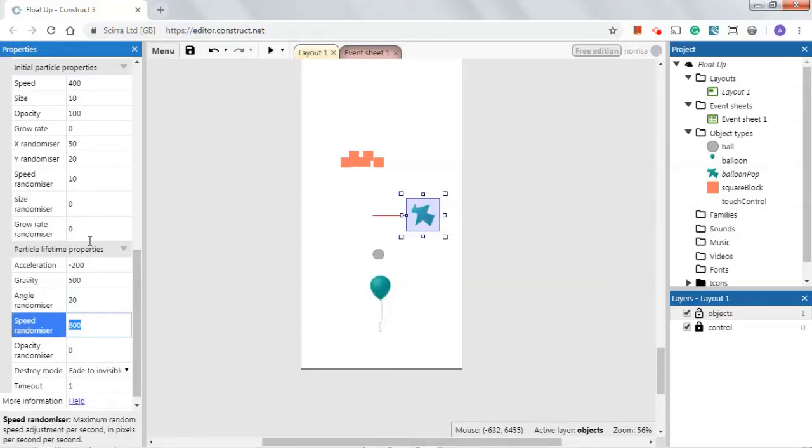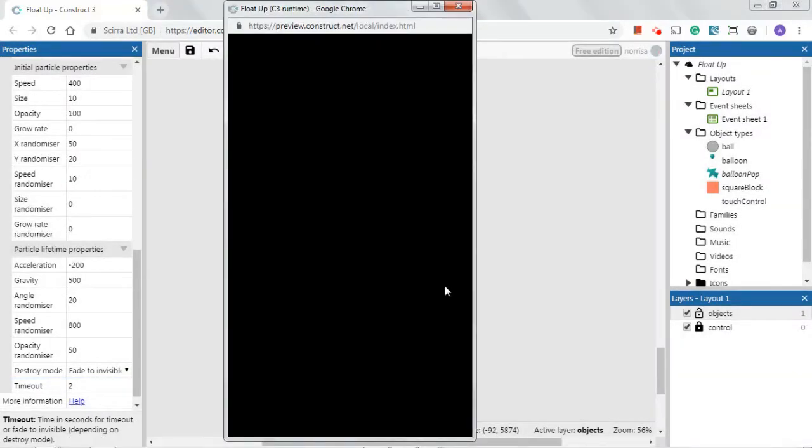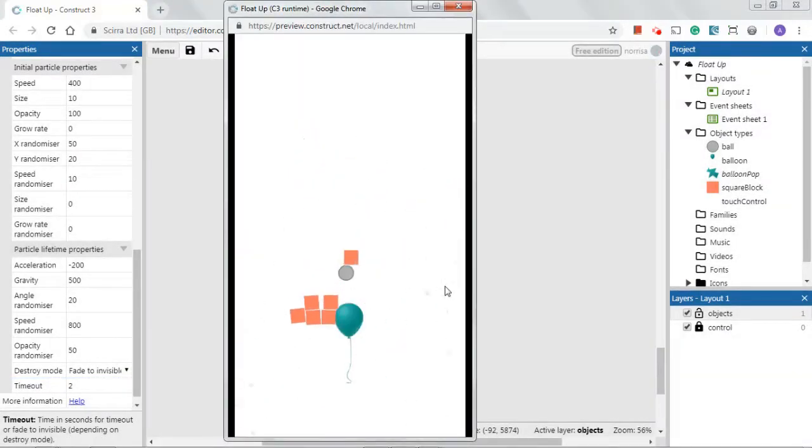And for the opacity, we want it to fade a little bit and make it a little bit random in that sense. And we'll give it 2 seconds to time out. All right, so we're just going to test this. Press play. There we go. So we saw that pop. It just happened here and kind of fell away. We'll just hit F5 to refresh that.